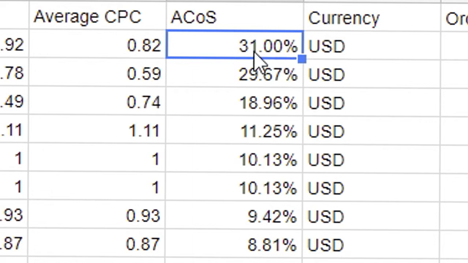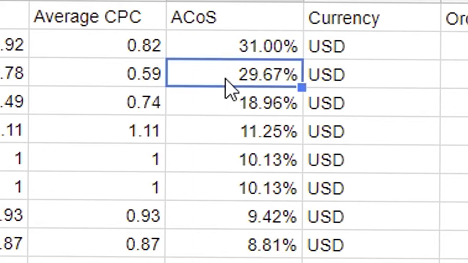Alright, so once you sort it out by descending order, you'll see your highest ACOs, and the higher the ACO, the worse. So if it's 100%, that means you're making the same amount you're spending, so that's never good. And if it's above 100%, that means you're losing money, so get rid of that keyword immediately. So you want to look for the keywords that are lower than your profit margins.